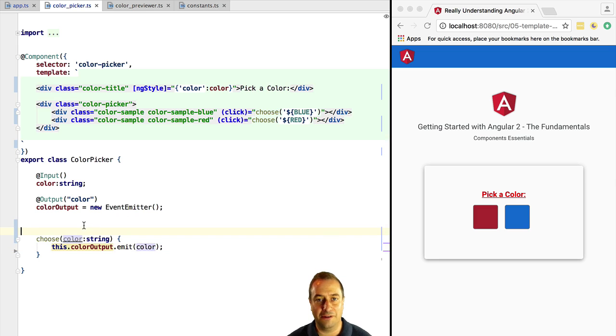There is one final thing that we need to keep in mind. To the users of this event, we don't want them to subscribe to the colorOutput event. That's the name of an internal variable. We want the subscribers of this event to subscribe to the color event. And that's why we need to put color as a string inside the @Output annotation.